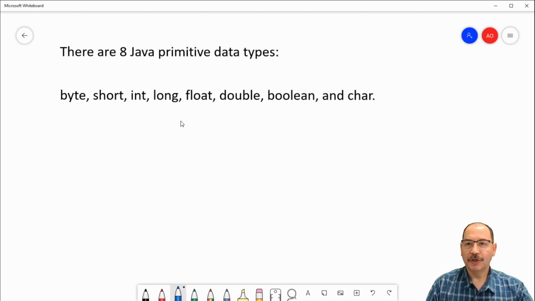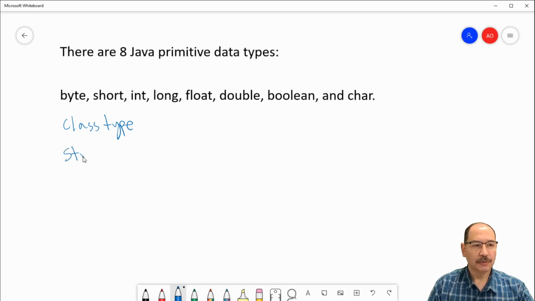In addition to these data types, we have what we call class-derived data types, or class types. For example, the string data type. A string data type is a class type. It's not a primitive data type.